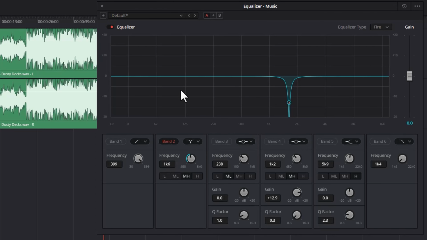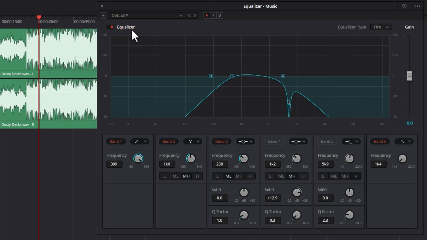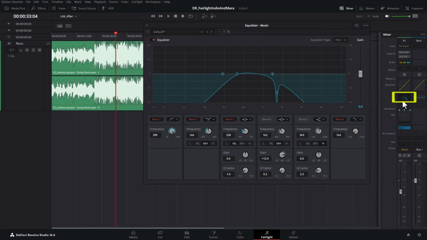You can toggle the entire EQ on and off, so just going to make some big changes here. And while it's playing back, I'm going to turn the entire EQ off and on using this toggle. You can also just single click the EQ section over here.